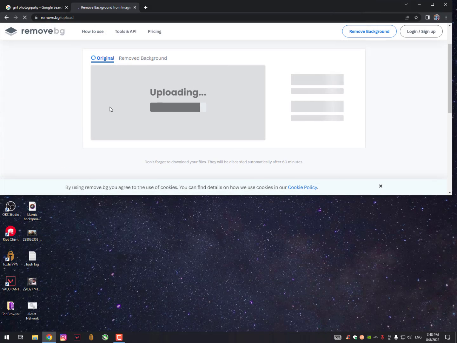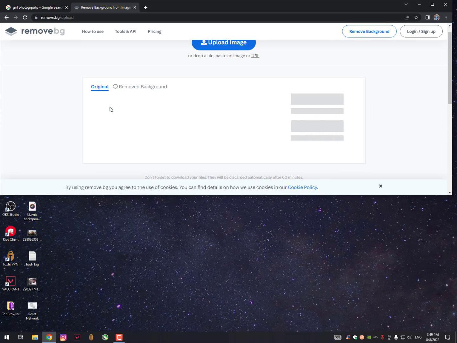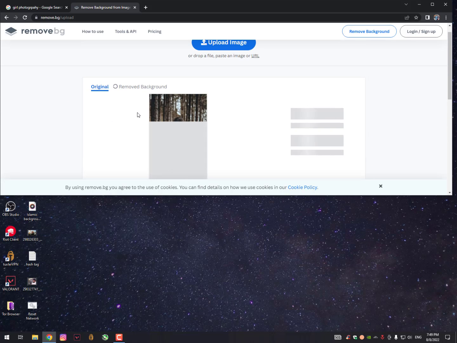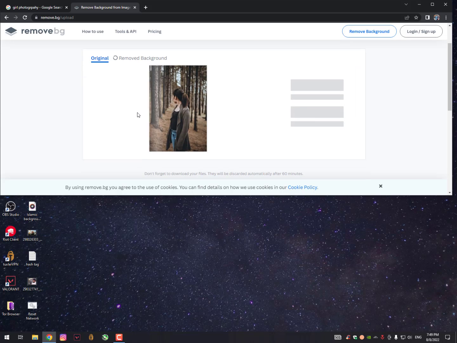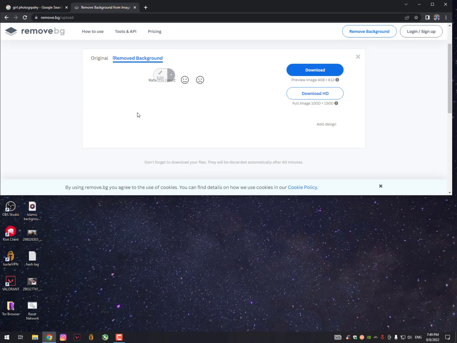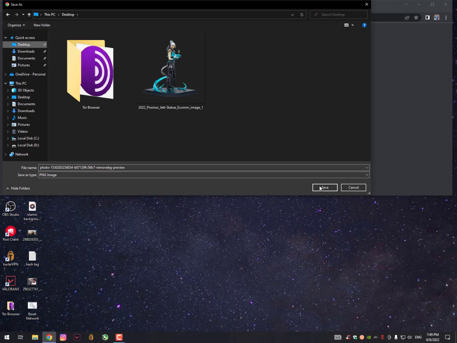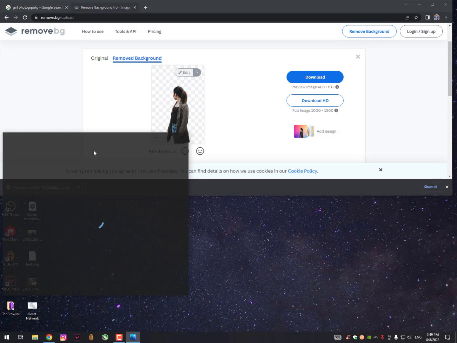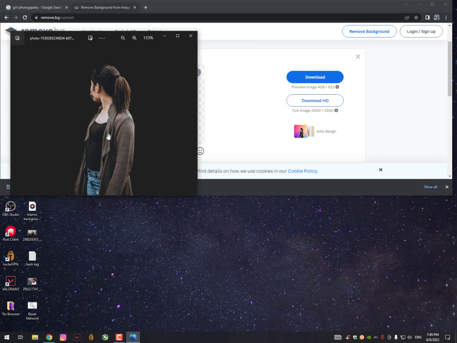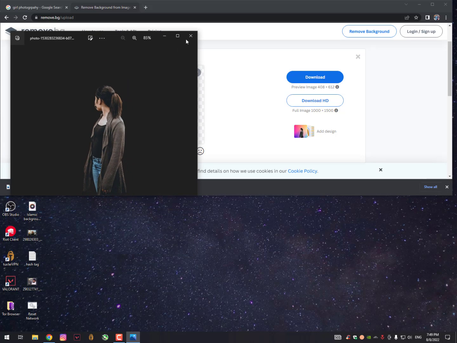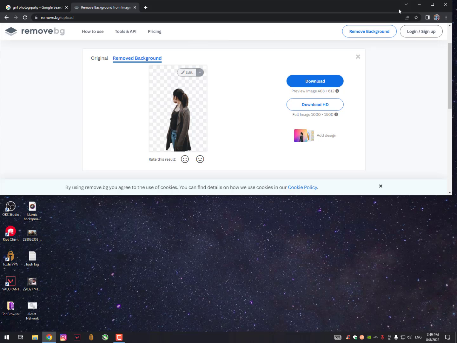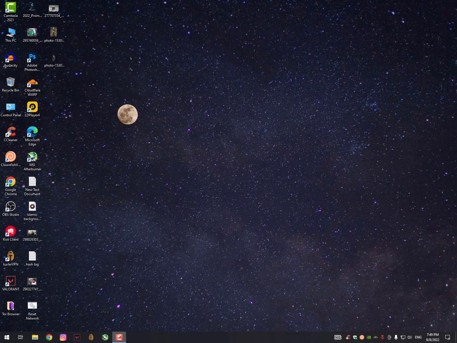Now just take a few seconds for uploading and then removing the background. Now the progress is running, and finally you will get a free PNG file easily, and you can see it's absolutely smooth cleanup cutting, so you can easily get your PNG file from this website without investing or donating any money.